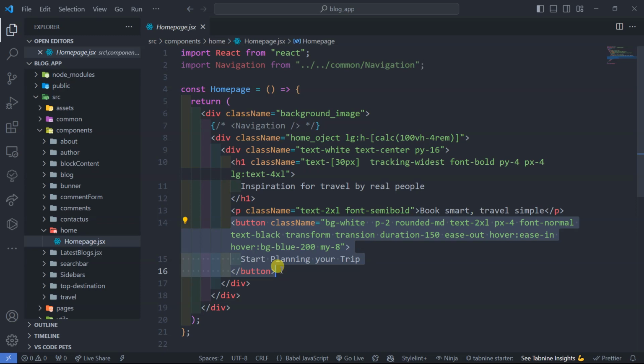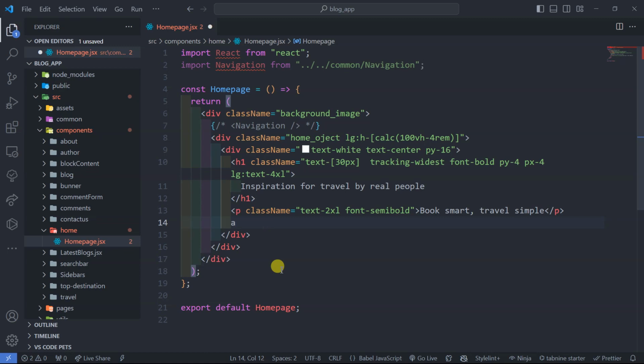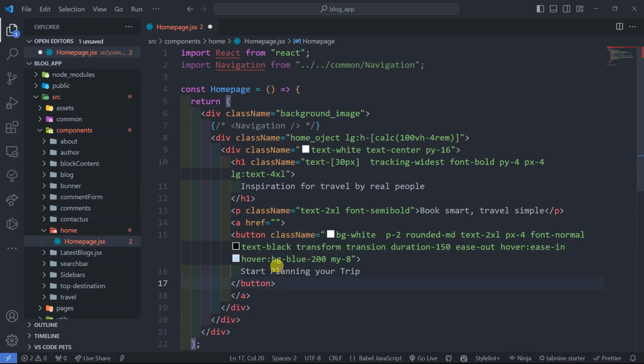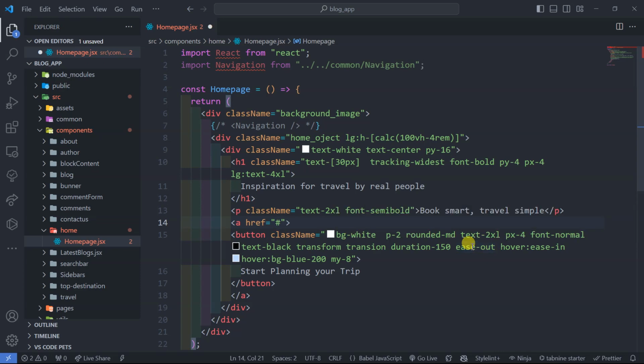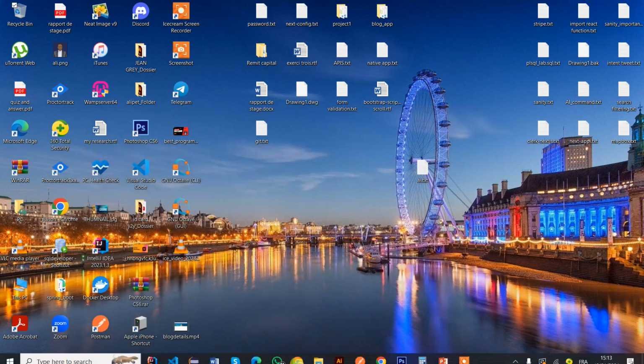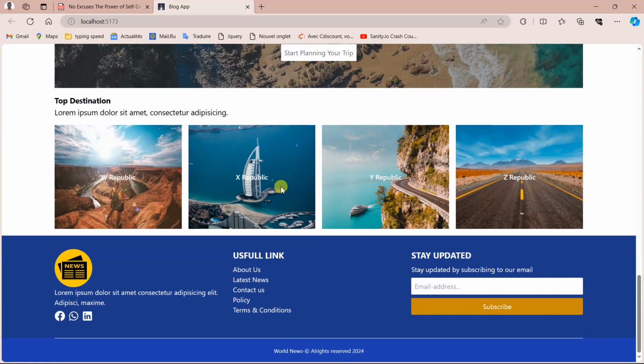Like this, an a tag, and then put this one inside like this. Here you pass the address where you want to go. Let's say I want to go to hash start your trip. Let it take you down to the destination, top destination, or wherever you want to link it. Okay, there's no problem. Let it take us to top destination.